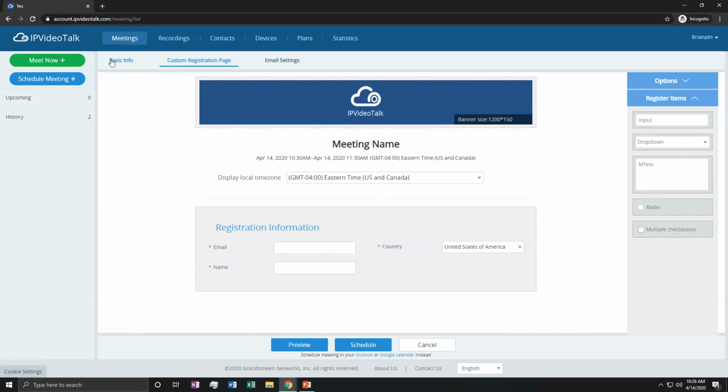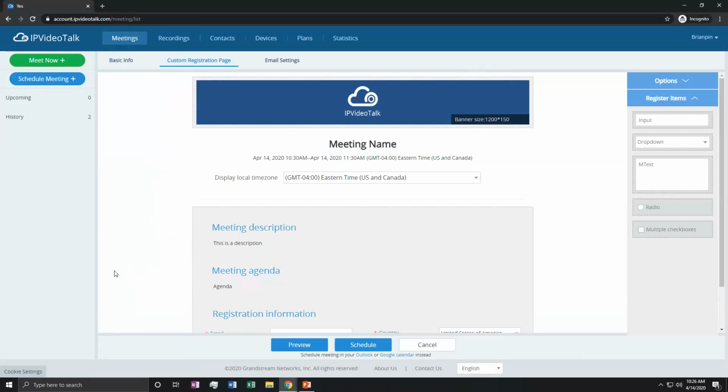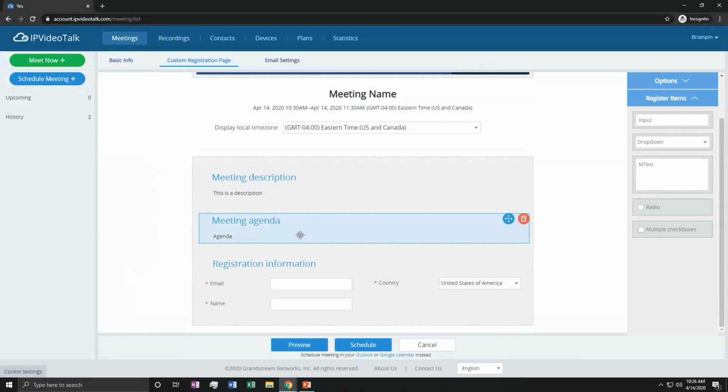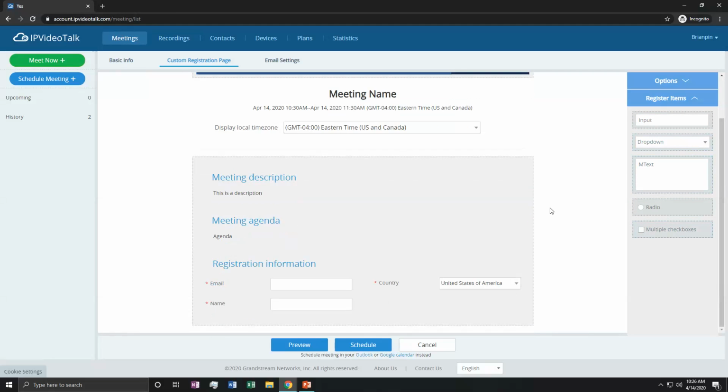So you'll see as well, it's very interactive. So if you change the description on it, so this is description, agenda, all that does become available within the meeting description and the agenda on the registration page. Of course, this can be edited and moved around. You also have various different registration items that could be added and customized here on the right side.